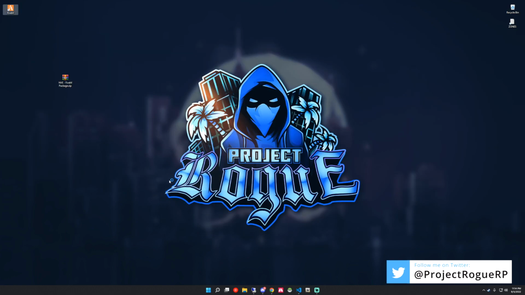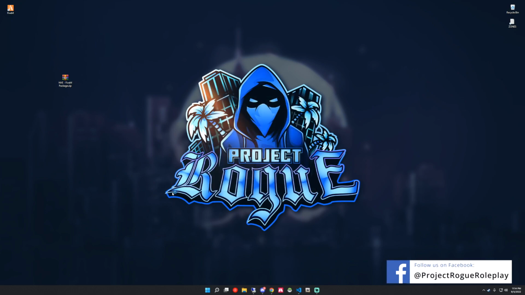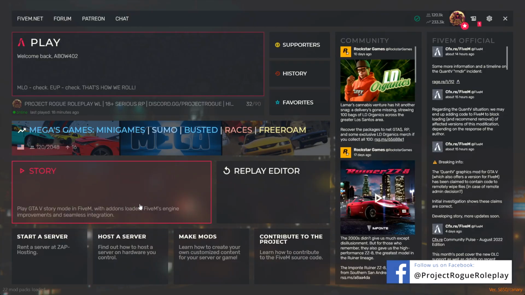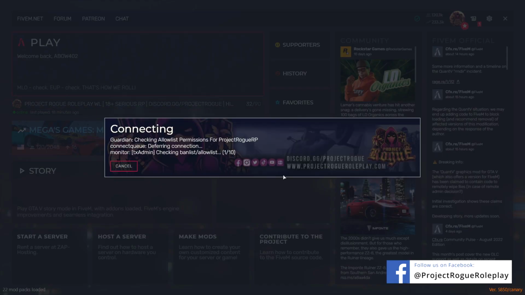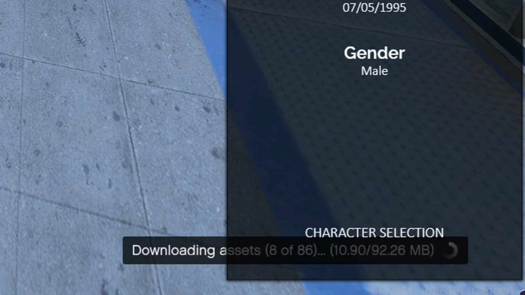The last and most rewarding thing to do is test it all out. Let's go ahead, launch FiveM, connect to Project Rogue Roleplay, and let's go check it out. I will give a brief forewarning that you did just customize the living hell out of your GTA. So when you first connect, if you have the same settings that I used, you're going to see in the bottom right that the assets are downloading.